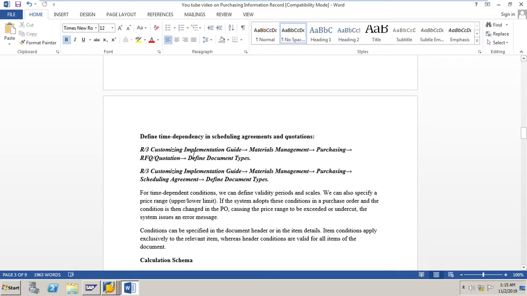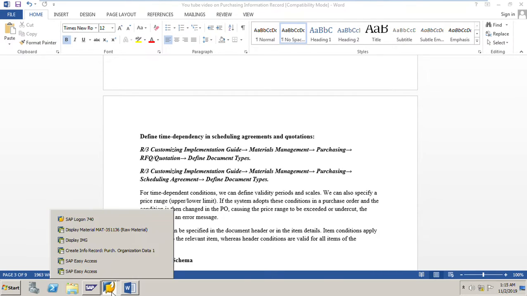We can define that time dependency in the IMG path: Material Management, Purchasing, RFQ/Quotation, Define Document Type. This is for RFQ or quotation. For scheduling agreement, it is IMG, Material Management, Purchasing, Scheduling Agreement, Define Document Types. There we can select the time dependency indicator. I will show you how this configuration has to be done.